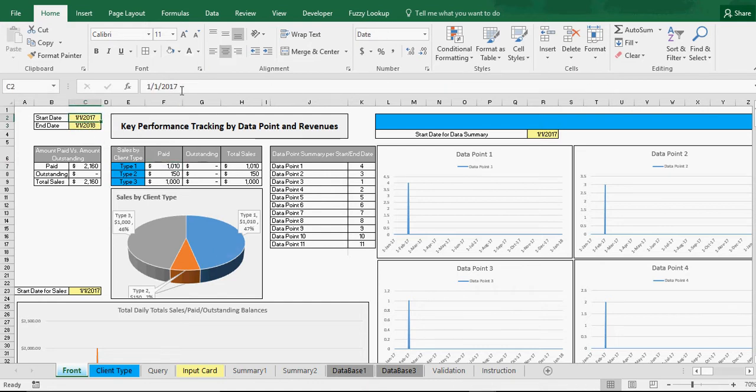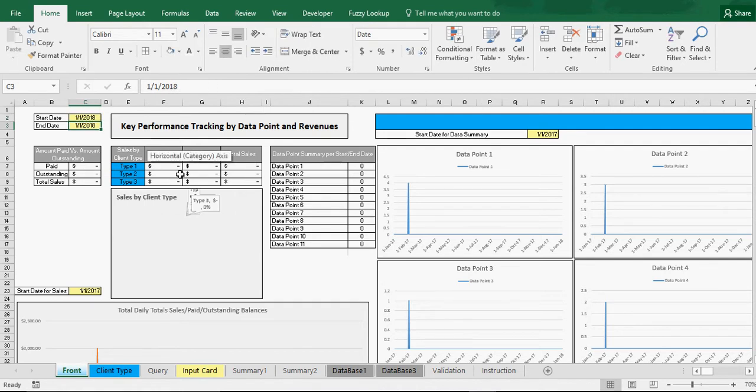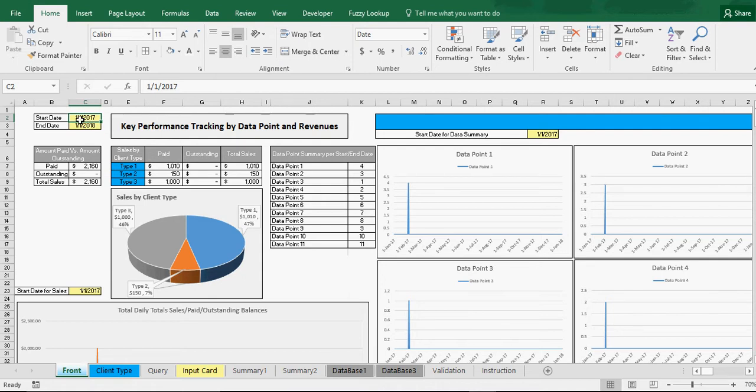So if I change this to say 2018, all these numbers go away because that happened before then. So you can pick any date range. It's not limited to a year. You could pick a week range, any range here, any two dates, and it's going to include the end date and the start date. So it's not going to do less than, it's actually going to do less than or equal to the end date and greater than or equal to the start date.